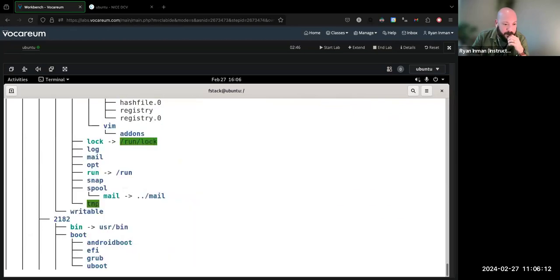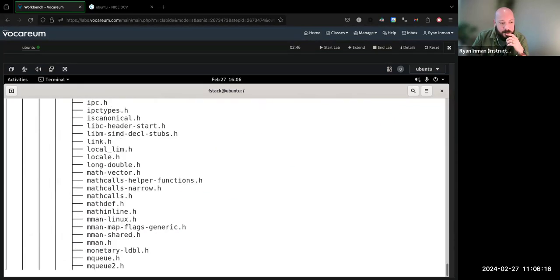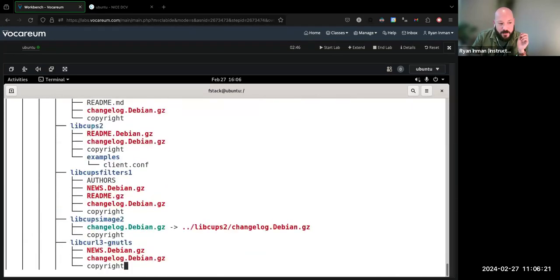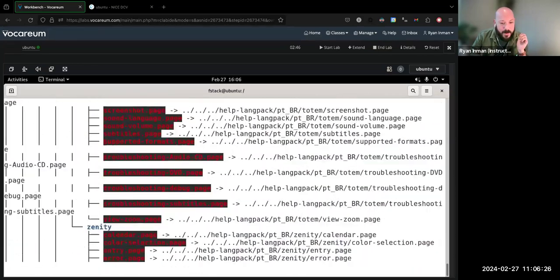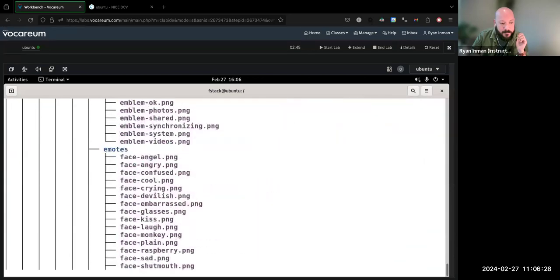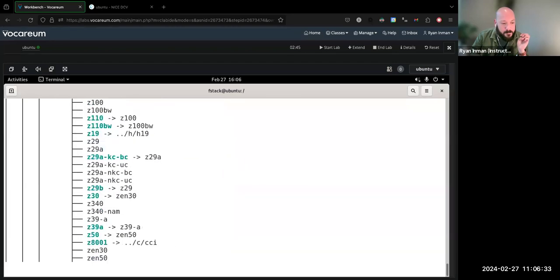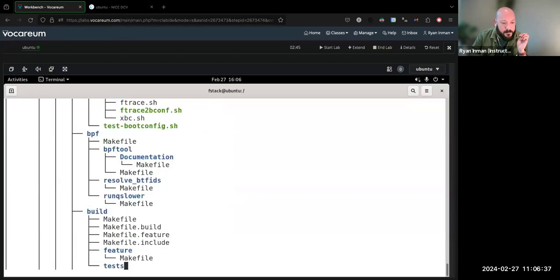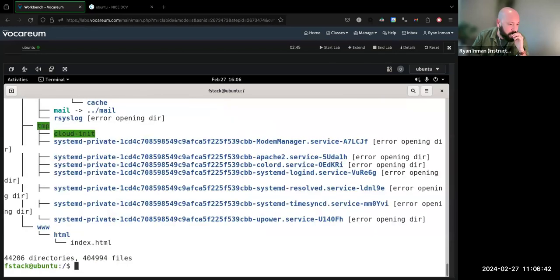Remember, we said everything in Linux is a file. That means every piece of hardware I have installed, every driver, everything is some type of file. I'm going to let this go for a little bit longer. And we hit the end of the road.